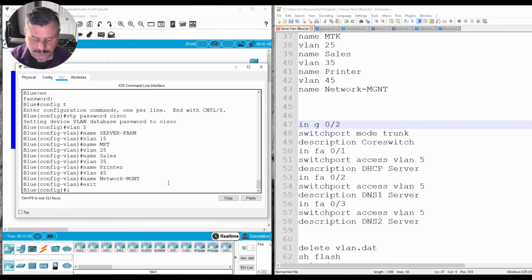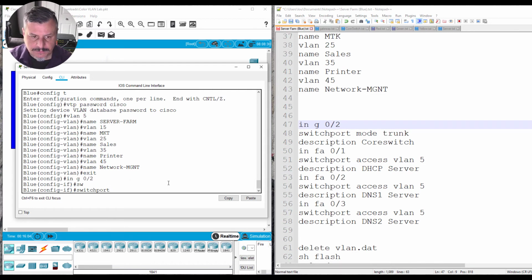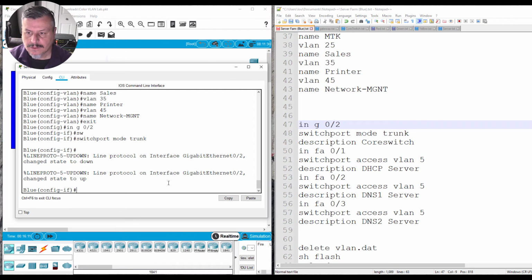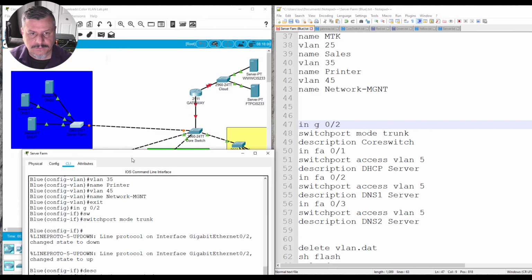So we're going to go to interface G0/2, and then we're going to do switchport mode trunk, and we're going to add the description, to core switch, and that's still there.